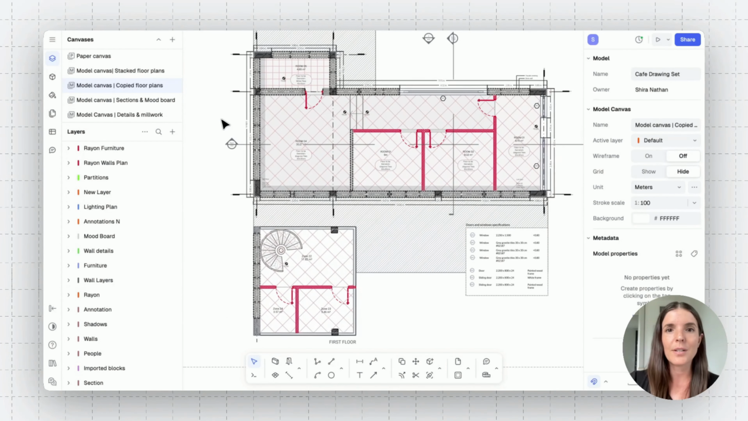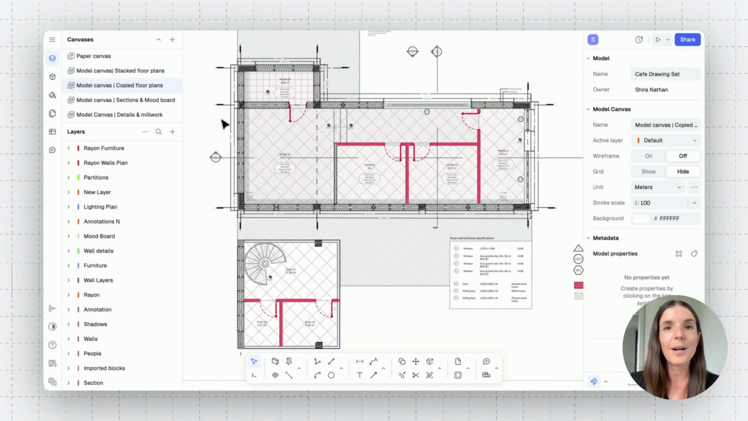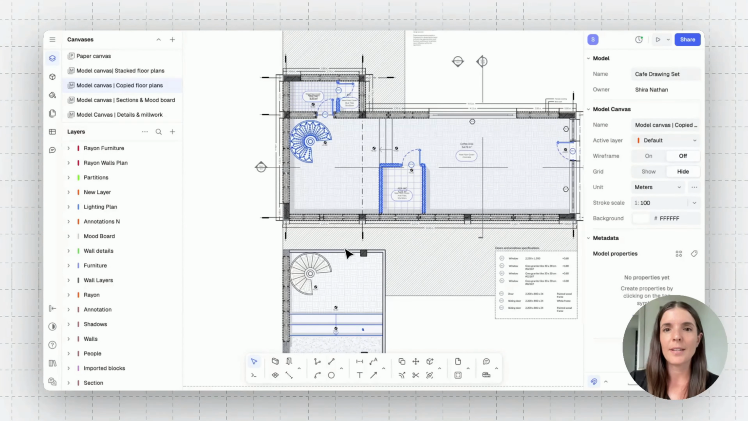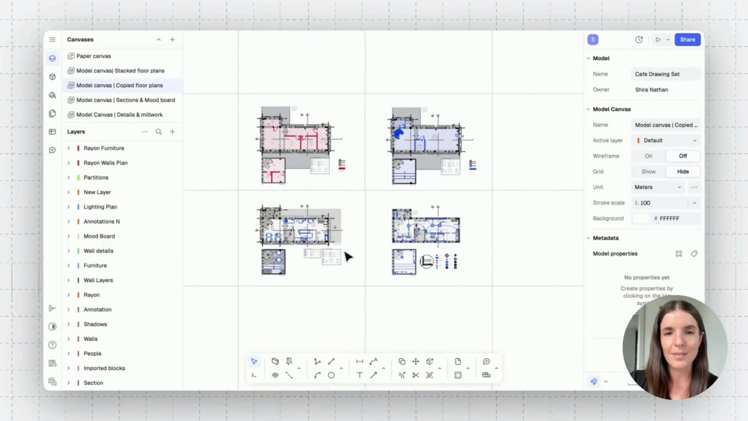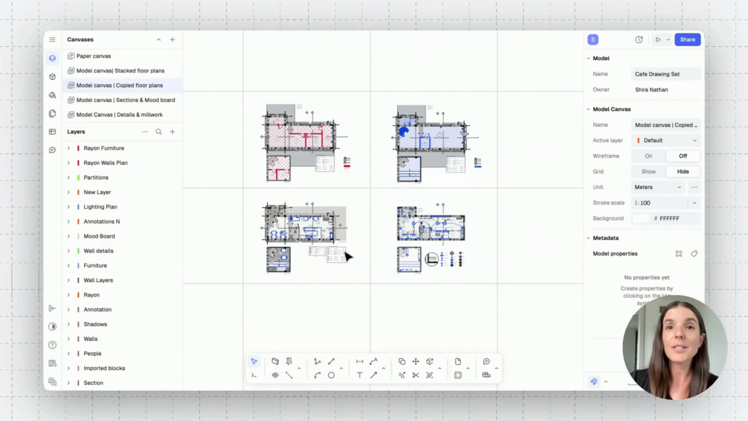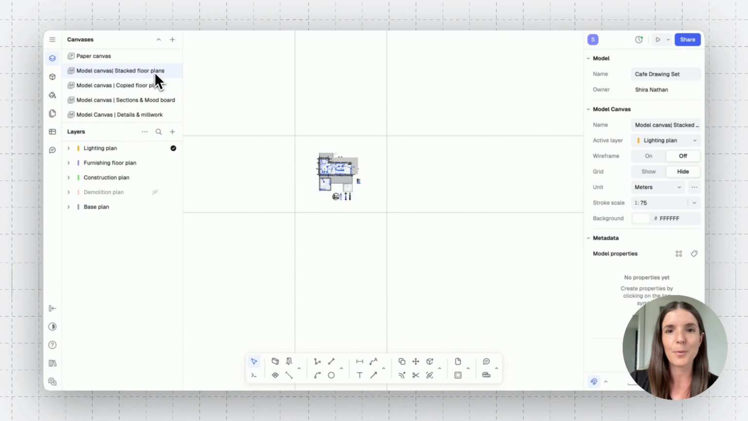Then here is where I start drawing my floor plan. For how to draw a floor plan, please go to our tutorials to learn more. In this case, just note that I've created multiple floor plans, copied them across, and placed them on my model canvas. Another way to do this is to stack your floor plans. I'm going to go to another model canvas I have here to show you that example.